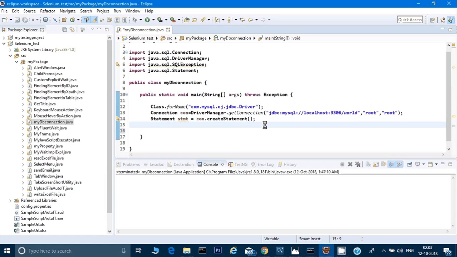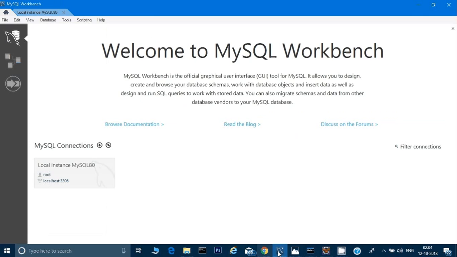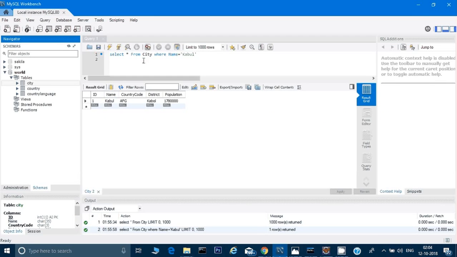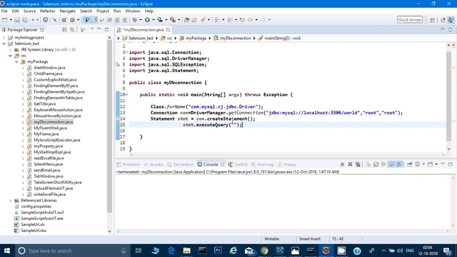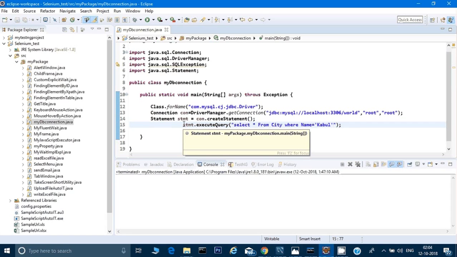And now, because I have created a statement object, I can execute my query. Okay, so I will just give stmt.executeQuery, and here I can execute my query. The query would be the same one which we have written before, on that page. That is select star from city where name is Kabul. So I'm doing Control C here and putting it here. Okay, so this will return me some results.